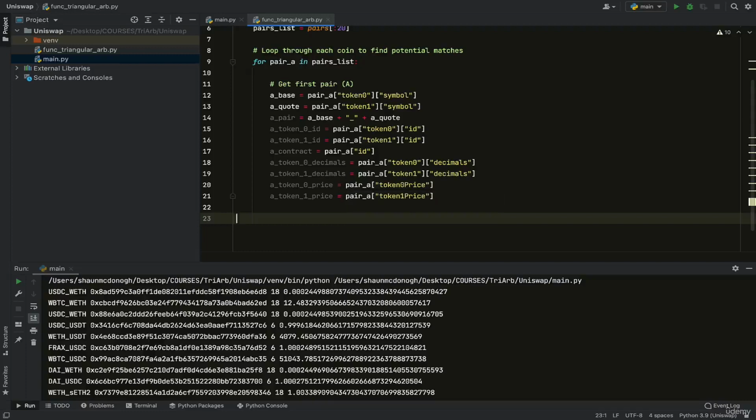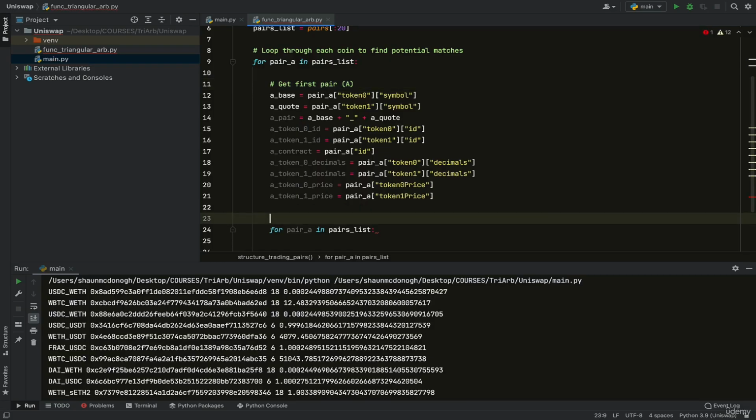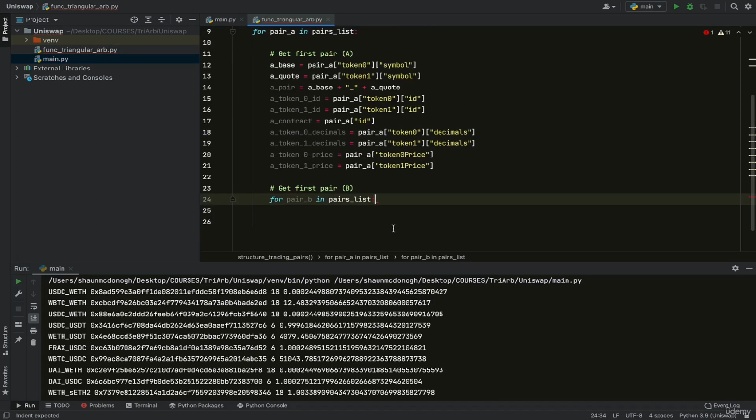So now we're going to do the same thing for pair B in pairs list. And again, if you're not sure why I'm doing that, then you just need to watch the intuition sessions where I went into detail about why we're looping through each coin, or each pair, one at a time throughout the entire list, and how that logic is working. But for time's sake, because you've been through that already, I'm just going to get to coding here. So here it's going to be for pair B in pairs list.